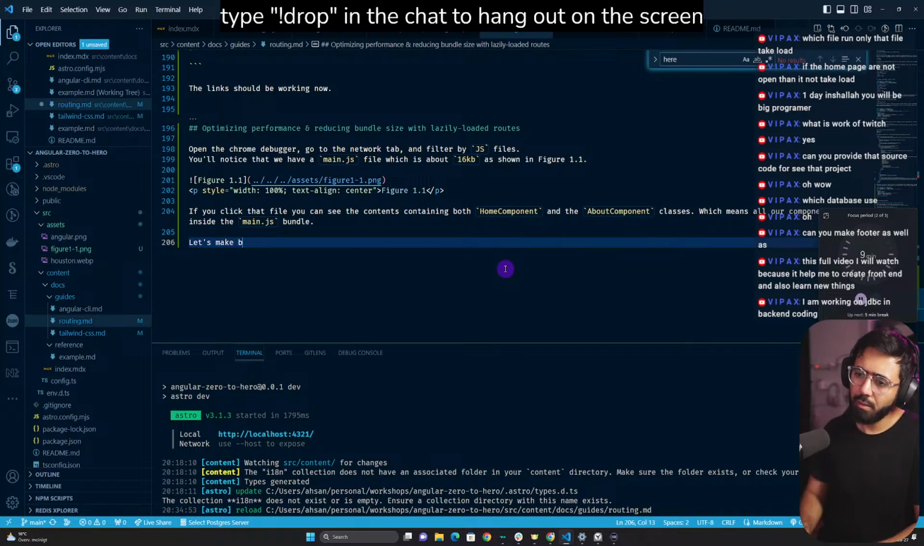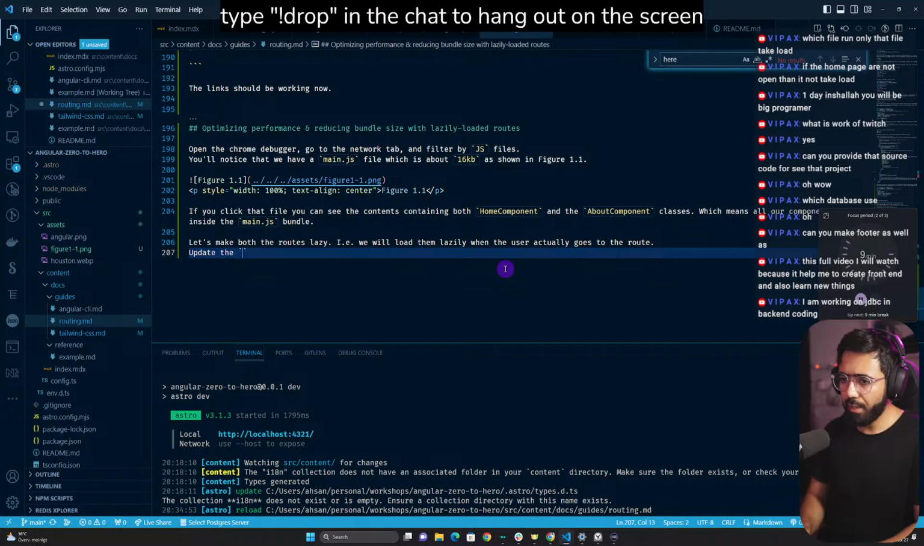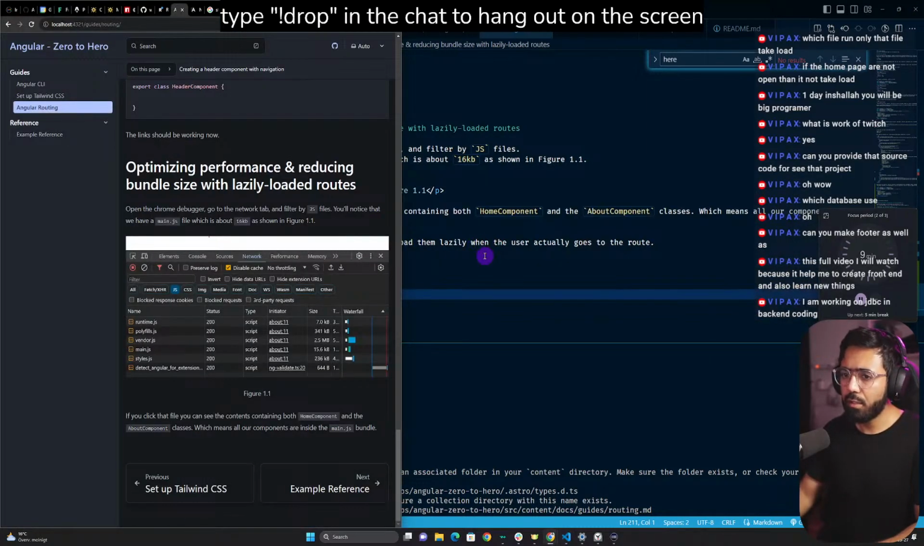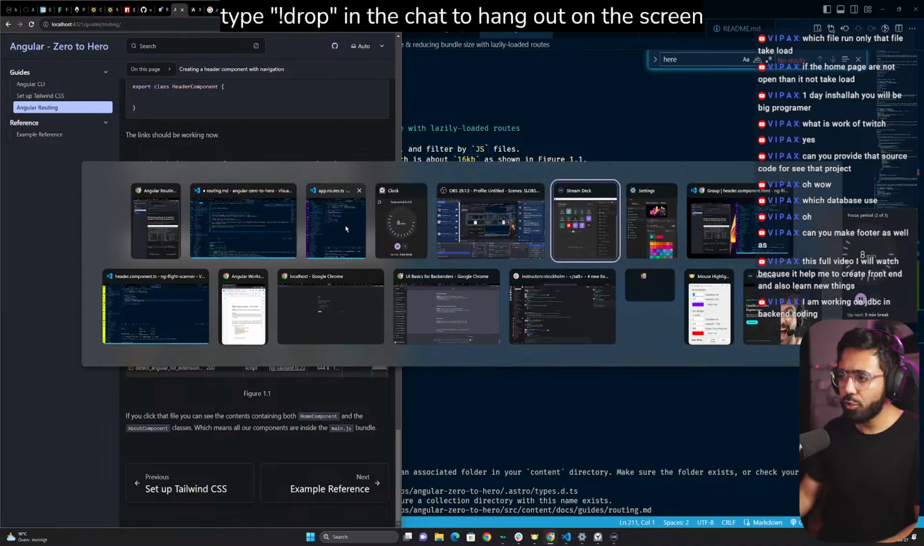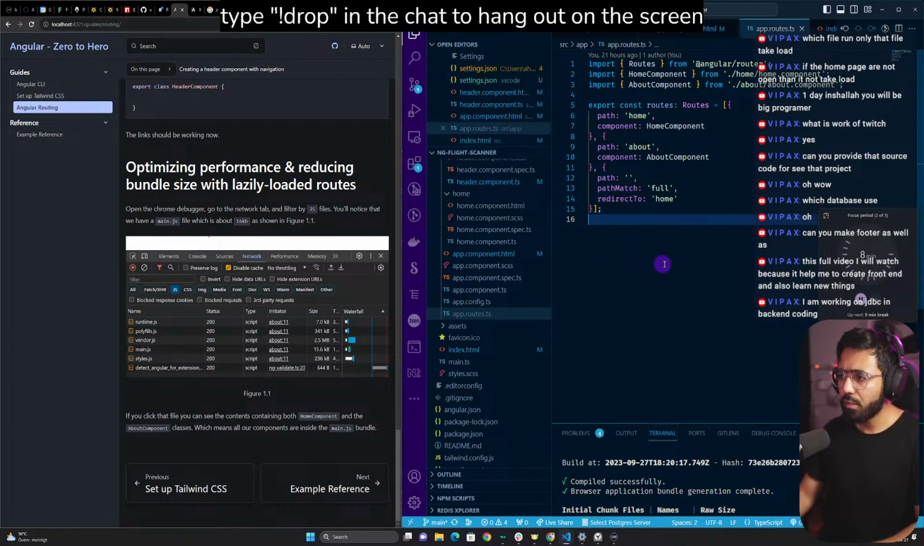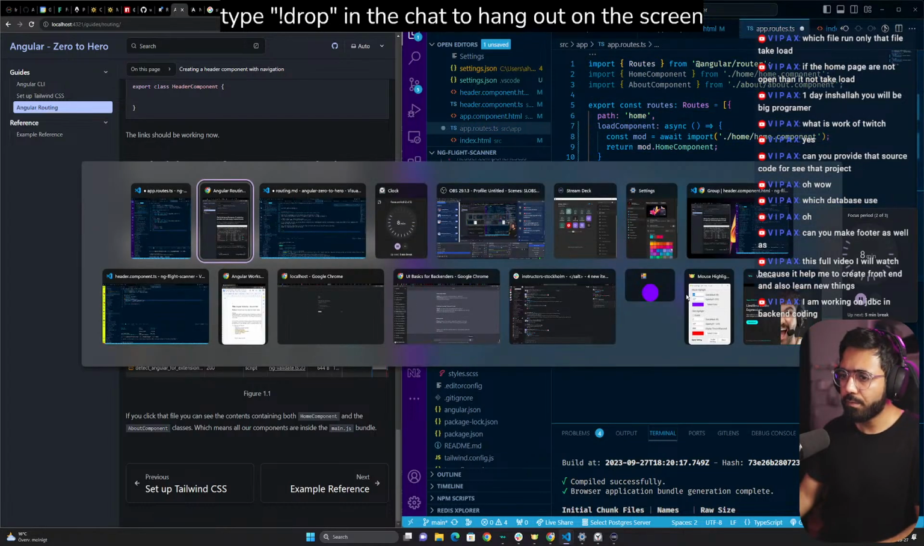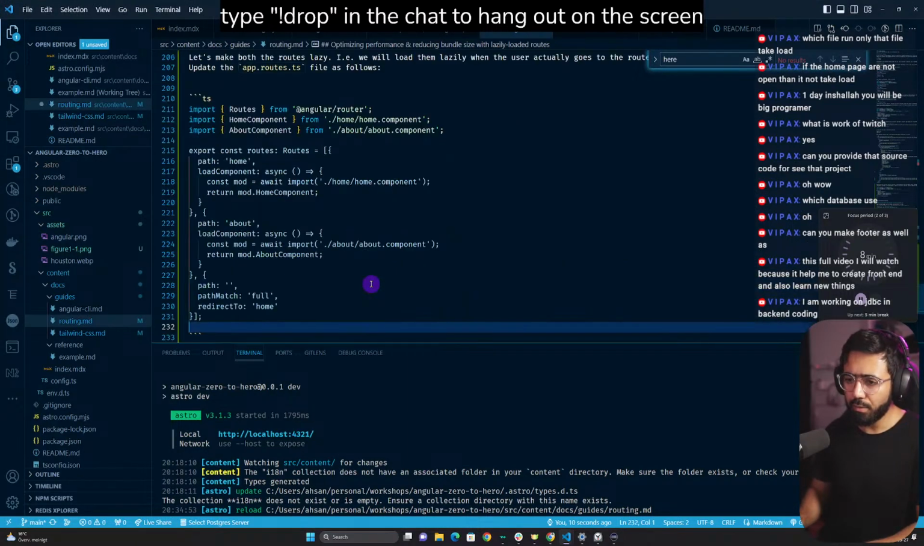Let's make both the routes lazy. We will load them lazily when the user actually goes to the route. Update the app.routes.ts file as follows. So here we have the TypeScript file. We can go and change the code like this, and we can put it right here.